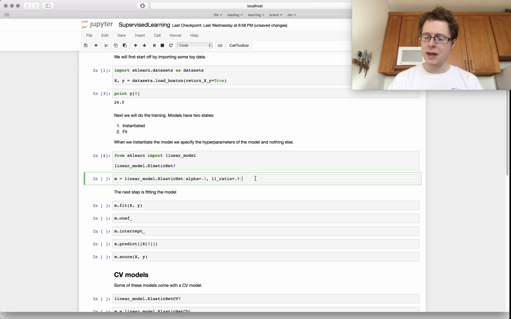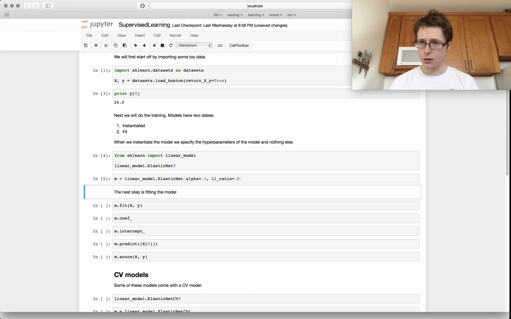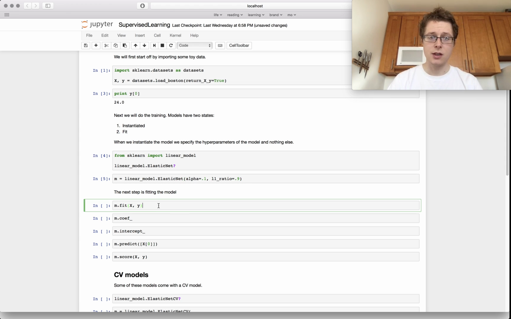Okay, so we want to make an elastic net. This will help us predict. So we go ahead and say linear_model.ElasticNet. We give it some parameters: an alpha of 0.1, an L1 ratio of 0.9, and we get our model back. This model can't do anything yet, but now our model has a couple of methods attached to it. One of these methods happens to be fit.